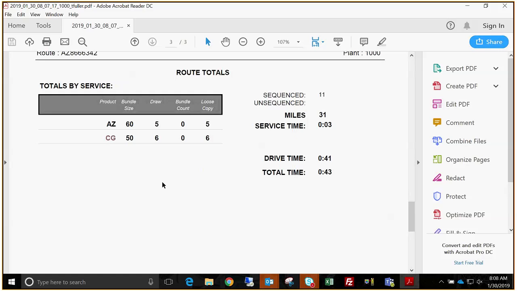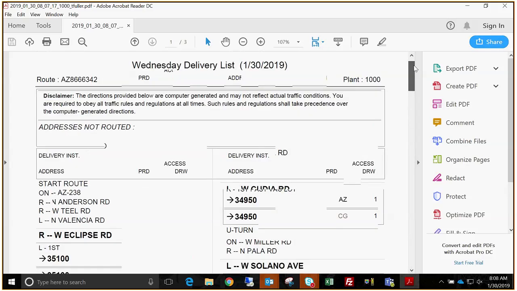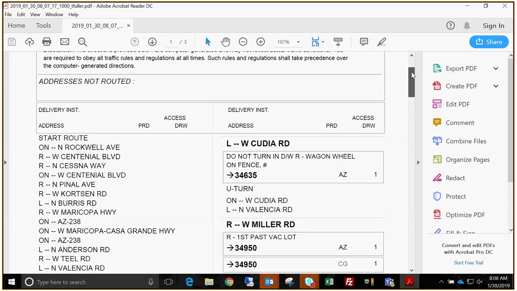So is this coming out of Dart, or is this a RouteSmart portal that just flows through? This is out of Dart, and a lot of it's the geocoding and the sequence order. That's how the turn-by-turn directions are getting picked up. However, it's sequenced and geocoded.